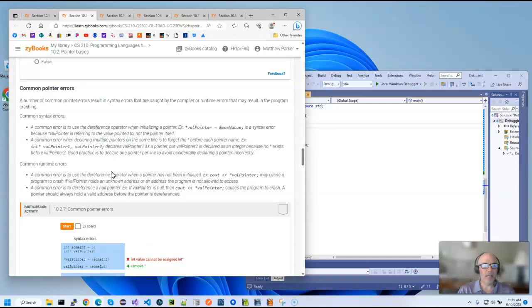Okay, some common pointer errors. So a common error is to use the dereference operator when initializing a pointer. So we have dereferencing here. So we're going to try to dereference a variable and assign it a memory address. So this is a syntax error because this is referring to the value, not to the pointer. So remember, when you're dereferencing, you're always going to give it a value. You're not going to give it a memory address.